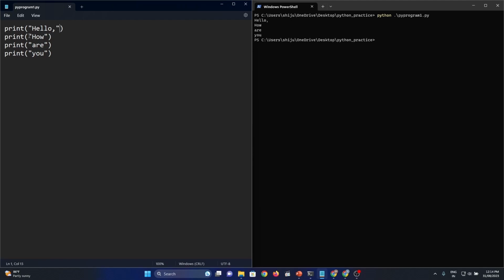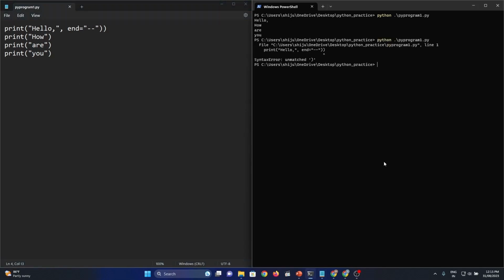When we want a specific character at the end of each line, we can do it by specifying the end is equal to something. So if I give some character here, it will be printed at the end. So let's say this. Let's run this. There seems to be some error. There are 2 closing parentheses. We want just one. I'll remove it and save it again. Run it.